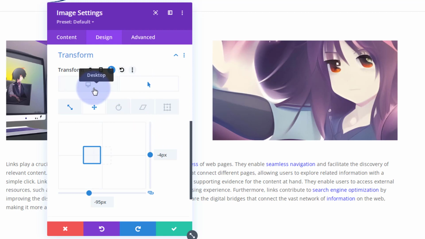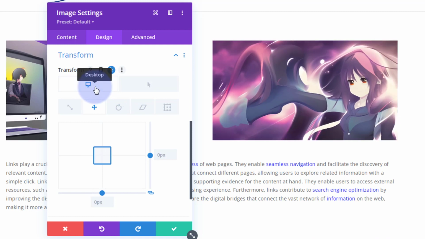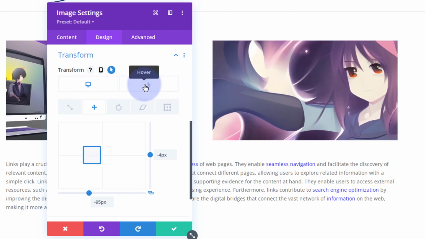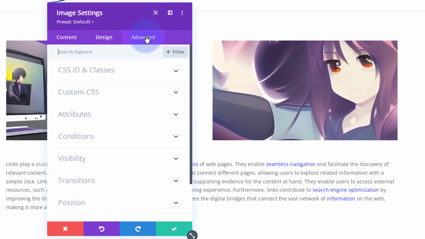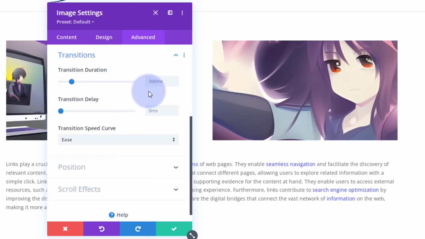The next thing I really want to do, and then we're going to be done, is the time it takes to go from desktop to zoomed in state. By default with Divi it is 300 milliseconds. I like to slow it down for a bit of drama. So if we go over to the advanced tab, we can go down to transitions. There's the default 300 milliseconds. I'm going to take mine up to maybe 1.2 seconds or 1200 milliseconds.